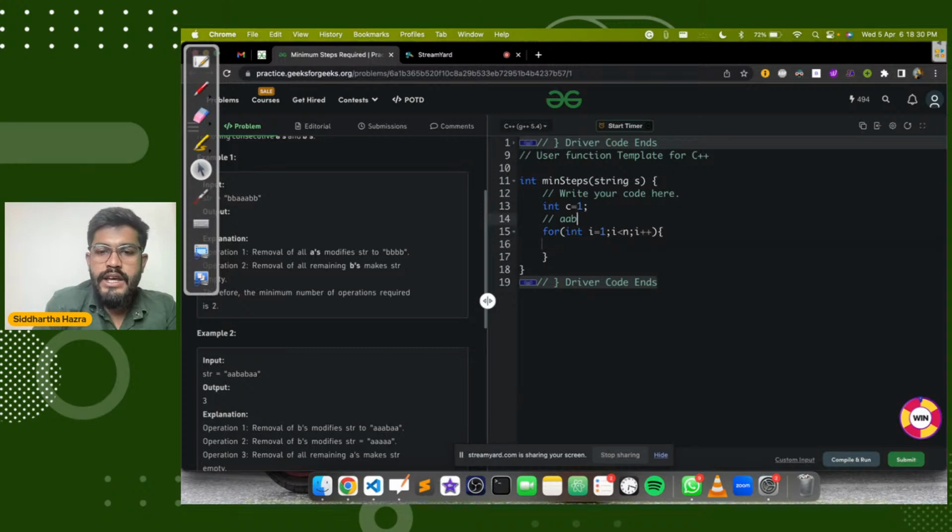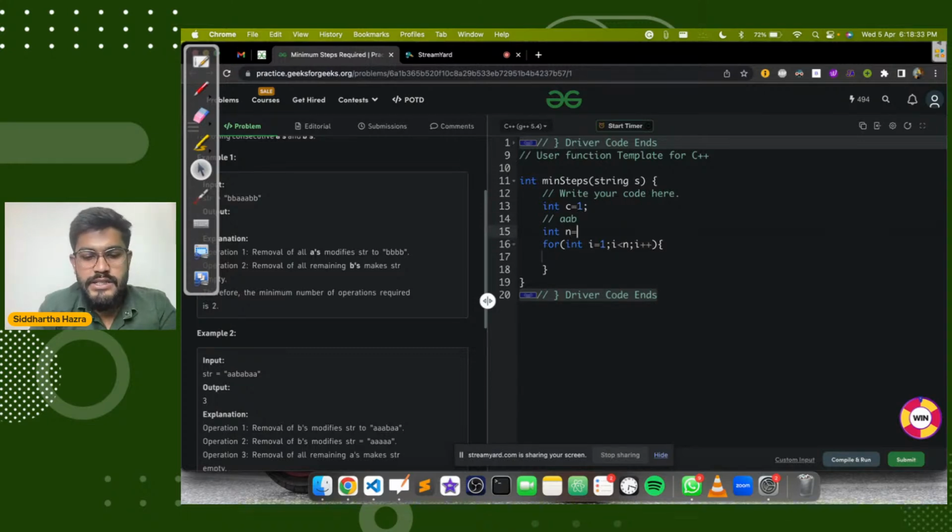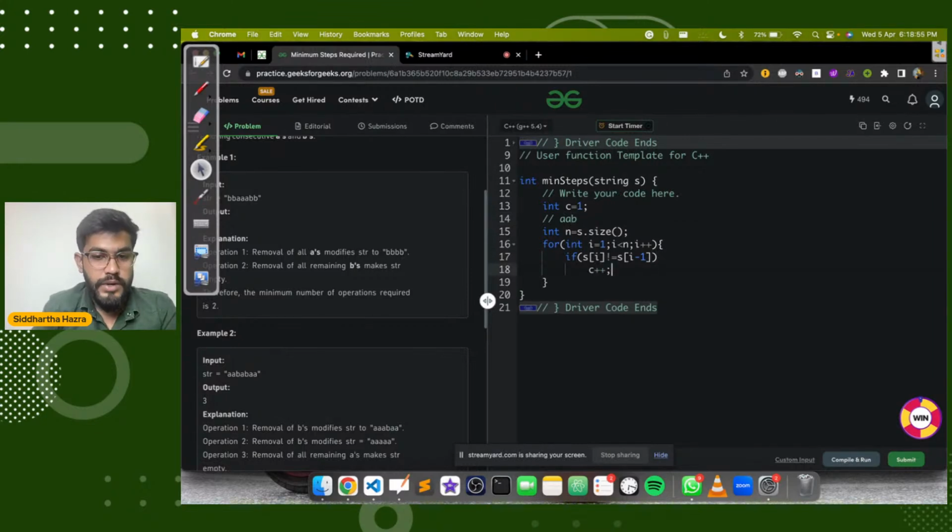So what is n here? n is of course the size. Int n is equal to s dot size itself. Fair enough. And then we would say if s of i is not equal to s of i minus 1. Suppose we have a, then it should be counted as 1. But when we encounter b, it should be 1 more. So at this point, we should say that we need to increase the count.